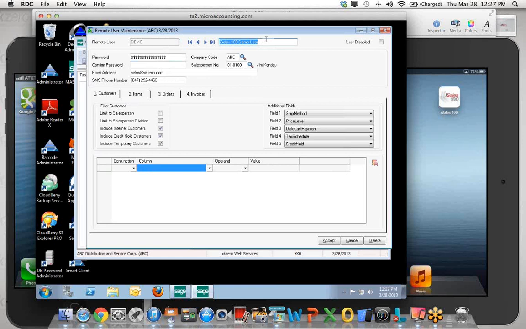So here's my iSales 100 demo user, and you'll see this is mapped to a company code and a salesperson code. So if you have a salesperson that might book sales or inquire on customers on multiple companies, all you need to do is give them a separate user ID for each different company code, and that's how that will happen for them.